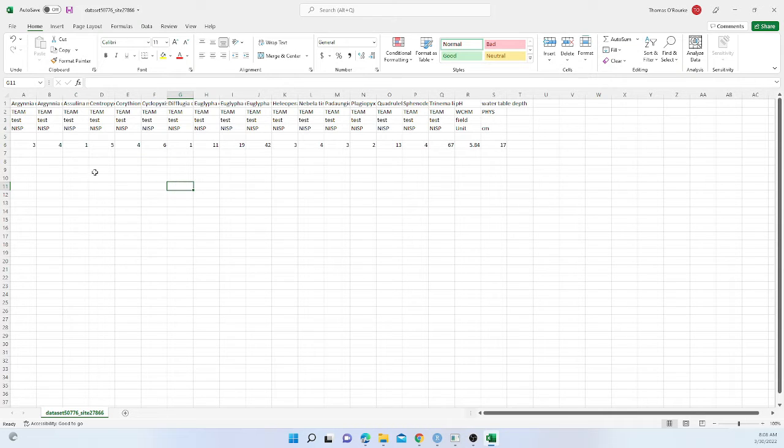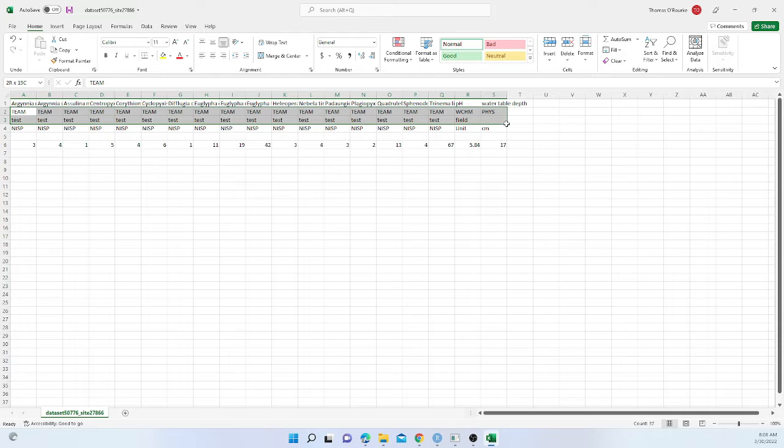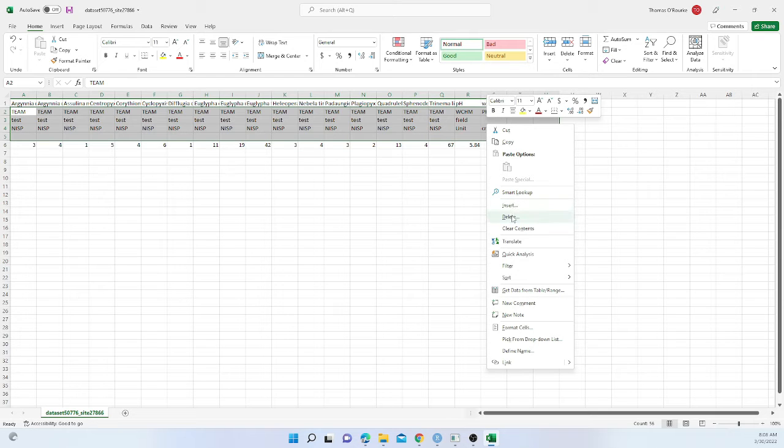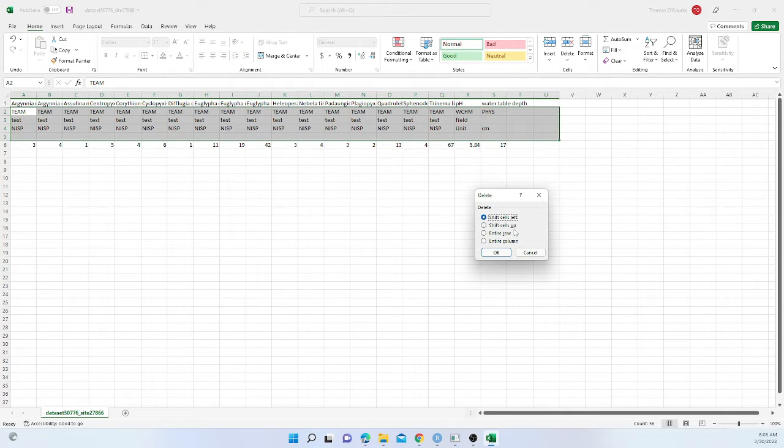Okay. So we have the taxa names up here. Great. But we also have this stuff here in the middle that isn't really remotely useful for us. So delete these and shift cells up.